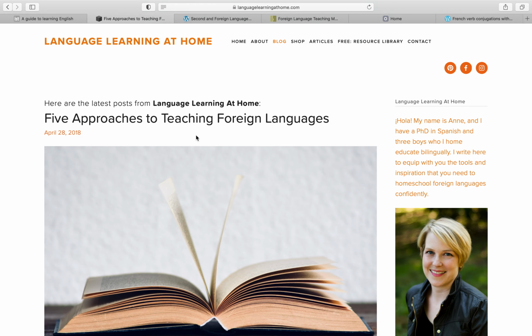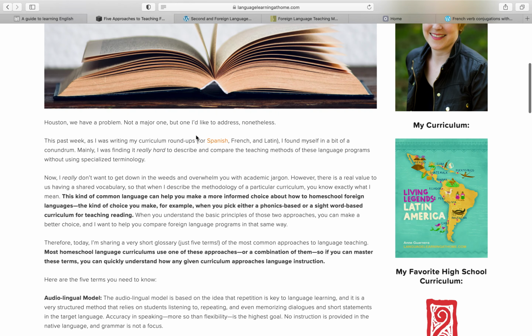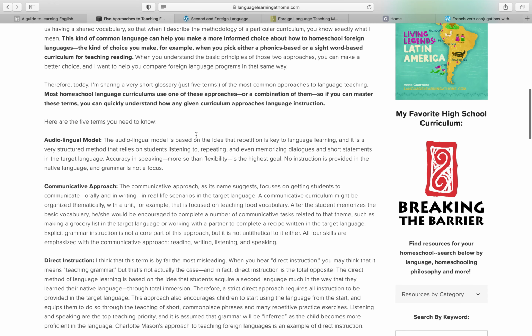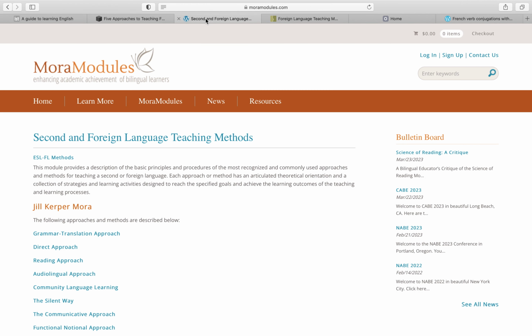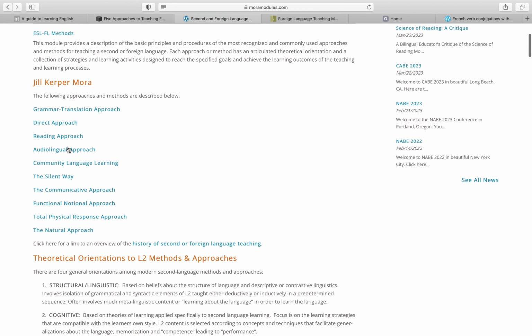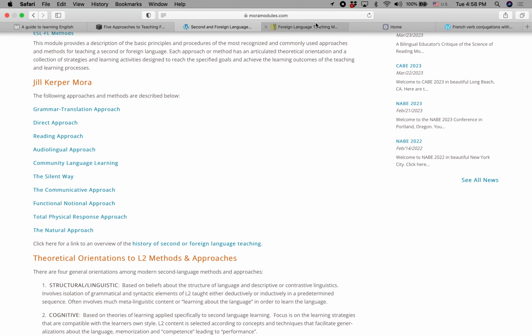This is an article, 5 approaches to teaching foreign languages, and it talks about, here's that communicative approach again that we talked about, direct instruction, audiolingual model, TPR. So this just talks more about some of those common methods. This website has a lot of different methods. Some are the same, but like this reading approach, the silent way, for example.